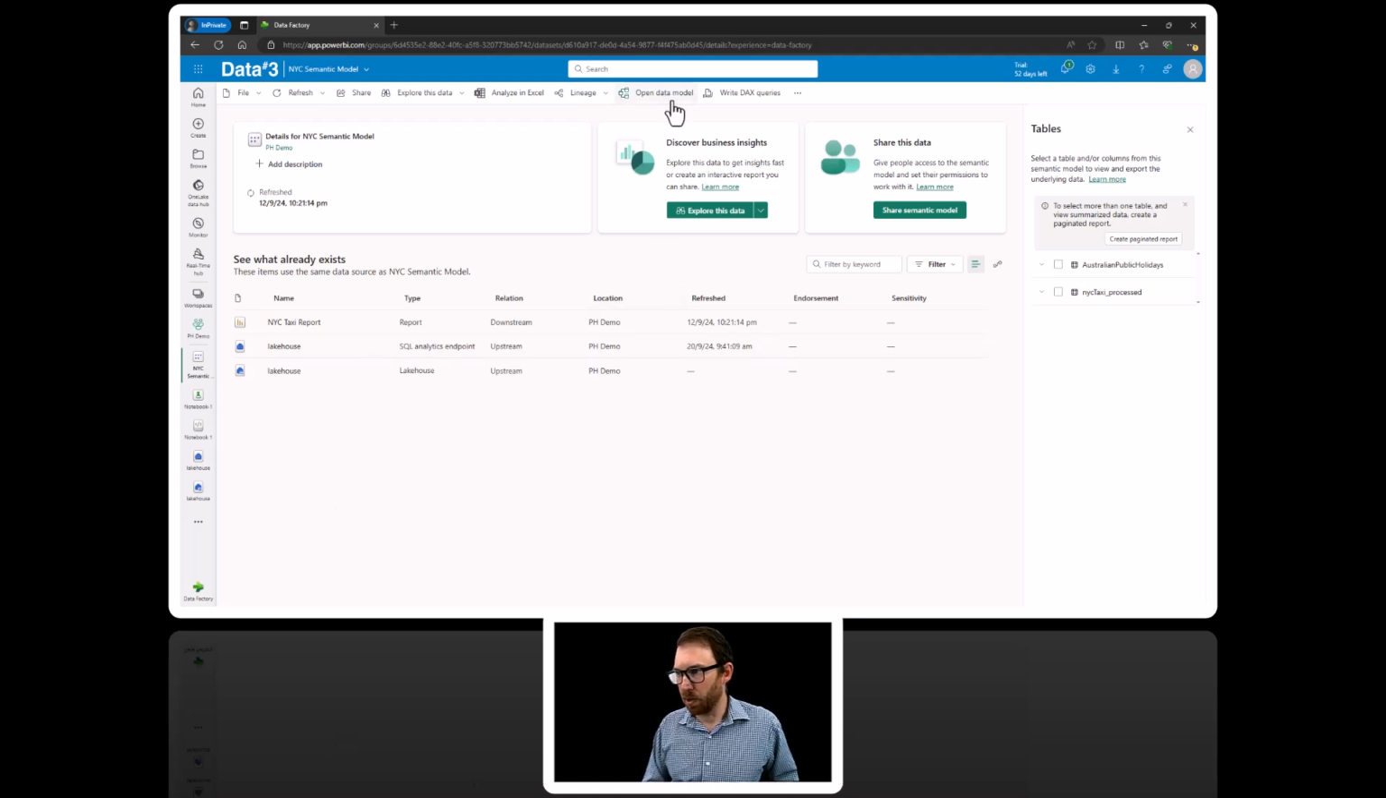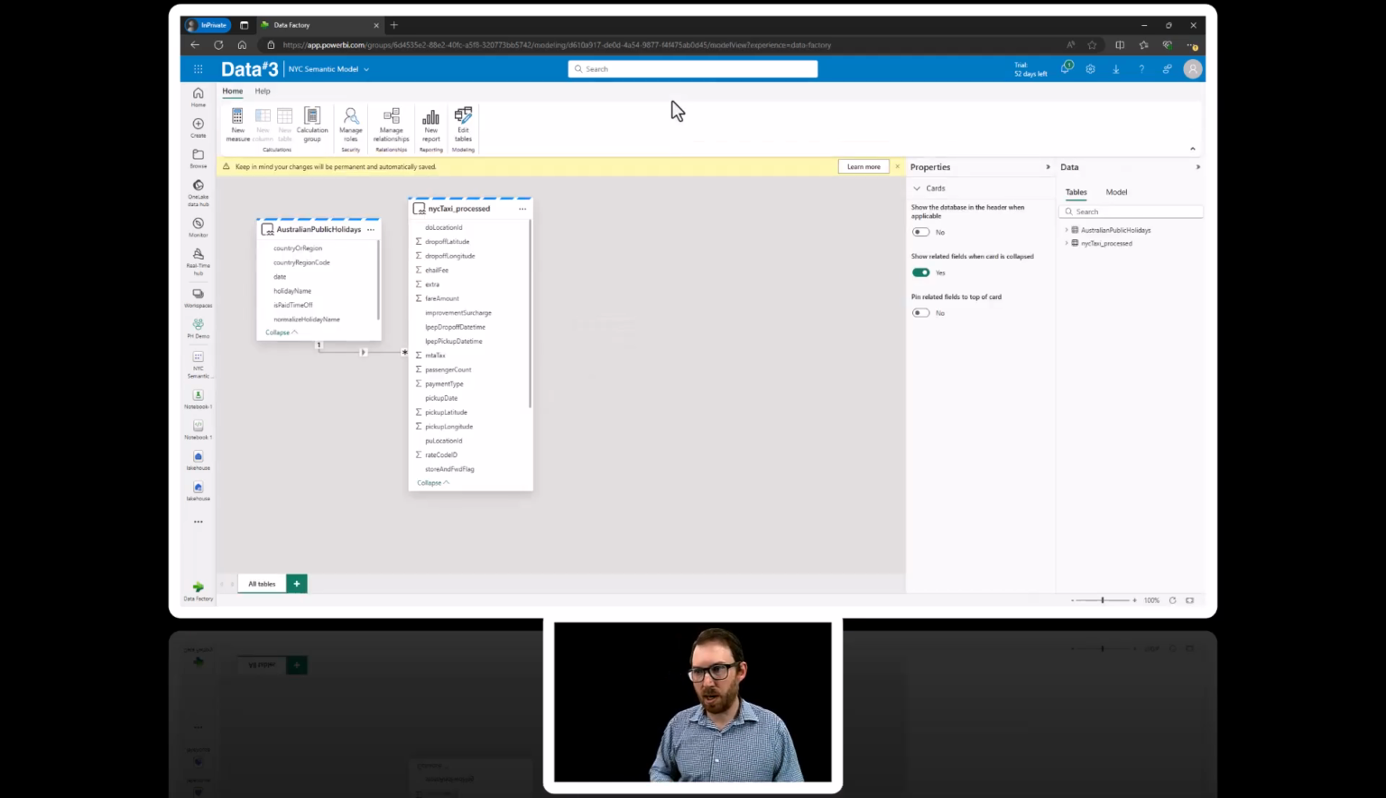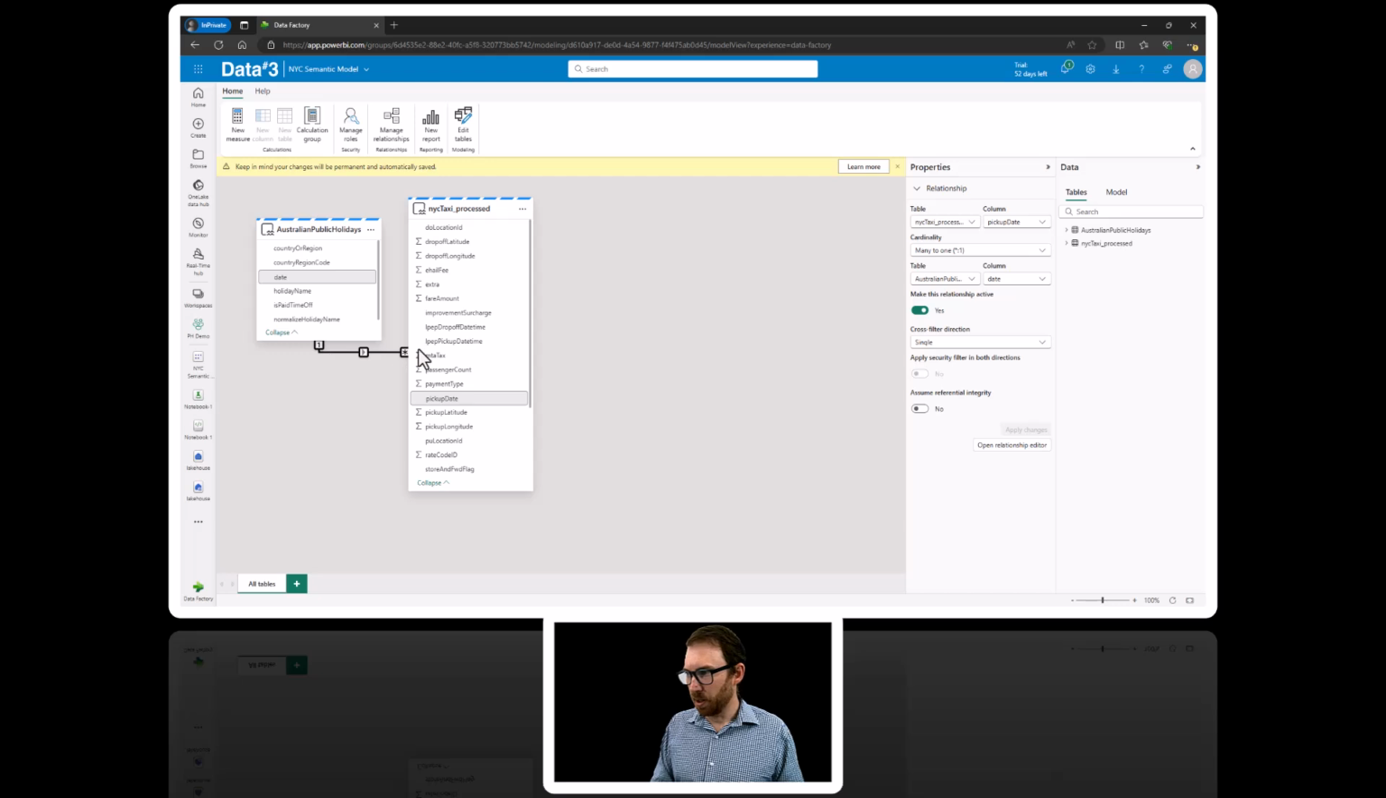So I'm going to go open my data model. And again, if you've used Power BI, this will look very familiar. And in my model, I've got 2 tables. I've got our Australian public holidays, so that's just a filtered set of holidays for Australia. And I've got that processed NYC taxi data set, which has the pickup date in there. In fact, this is the join. You see it's highlighted. I click on that between the Australian public holidays and the NYC processed pickup date. And that's all I need to do to link these two together.